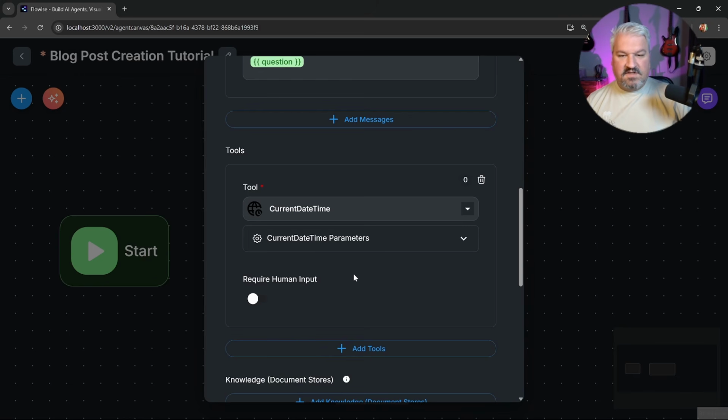You will also notice this require human input tool, and this means the agent will ask our permission to call this tool before calling it. But since it's just a current date and time tool, I don't want human input.